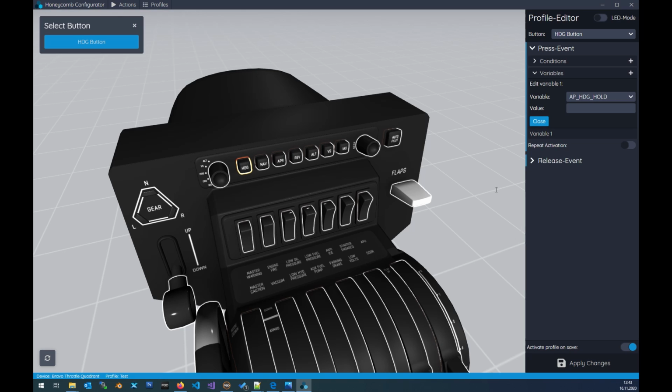So we can also make this, for example, for the NAV one. Select it here, select there, press event, variables, plus. And this is called, yes, it was NAV one. There we go, NAV one hold, done, perfect. Apply changes. This one is also activated right now.